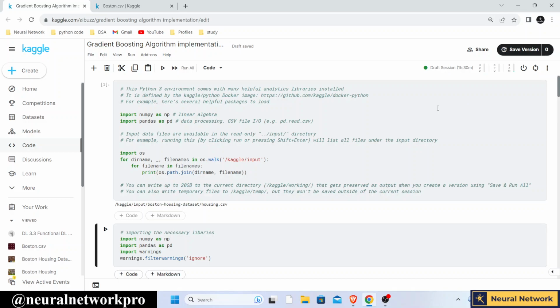Today, in this video, we are going to implement the gradient boosting algorithm. First of all, what is the gradient boosting algorithm?